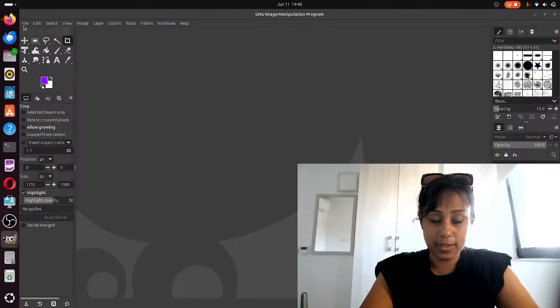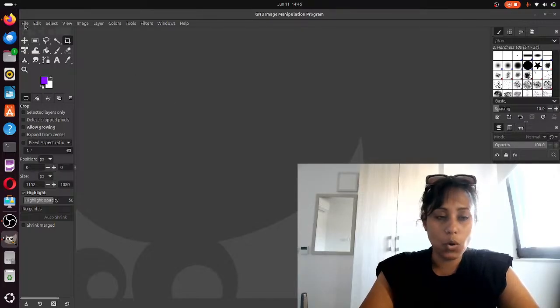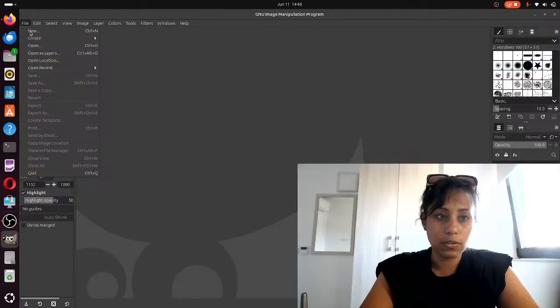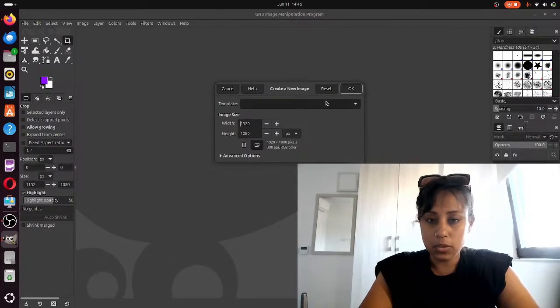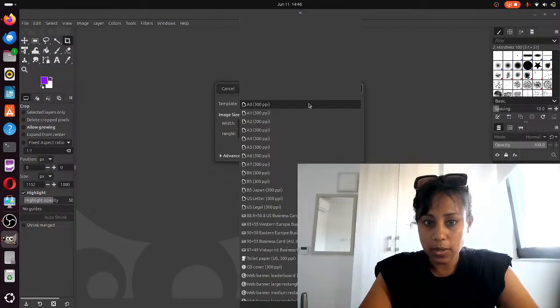Well, how we do it is we make it in Gimp. You can download the Gimp for free. It's an open source software program. You can also use Inkscape, but this time I'm going to show how to do it in the Gimp. So what you do is you click on File, you add New. You create a new template.